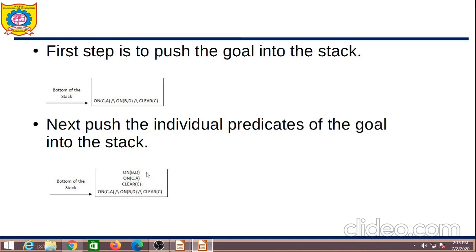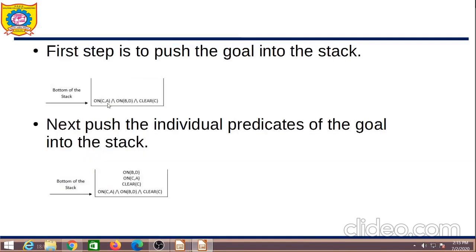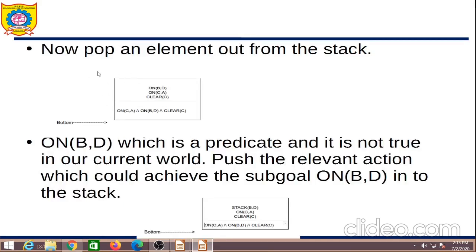We are solving the algorithm. What was your first step? You pushed everything you expect as a goal on the stack, then divided it into predicates and put the predicates also on the top of the stack. Your next step says to pop the element from the top of the stack. Now what is the element at the top of the stack? It is on B, D.